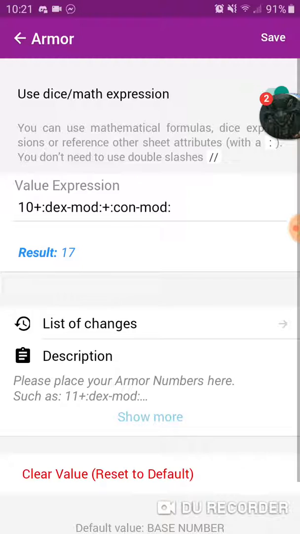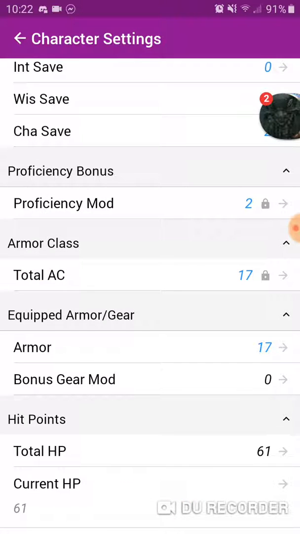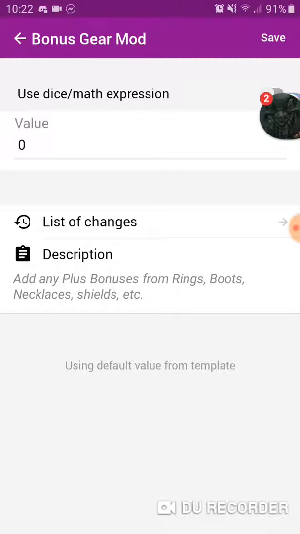As far as AC is concerned, I, as a barbarian, added 10 plus dex mod plus con mod. You could also put 10 plus 7. You could put 17. It doesn't matter, as long as you get your total number. Bonus gear mod is for magic weapon, magic items, shields, etc. Add any plus bonuses from rings, boots, necklaces, shields, etc.